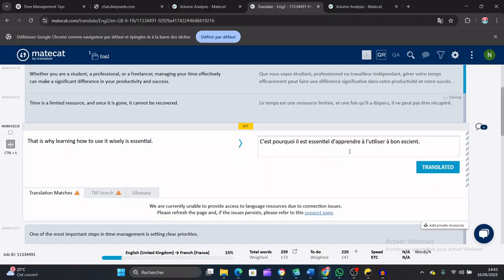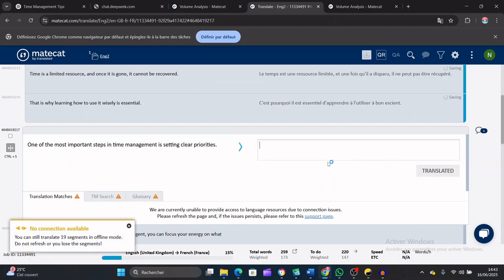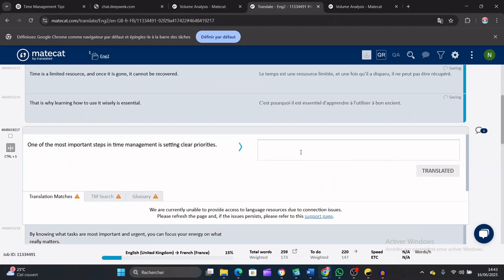That is why learning how to use it wisely is essential. C'est pourquoi il est essentiel d'apprendre à l'utiliser à bon escient. This one is correct. Click here. Internet still is not staging.